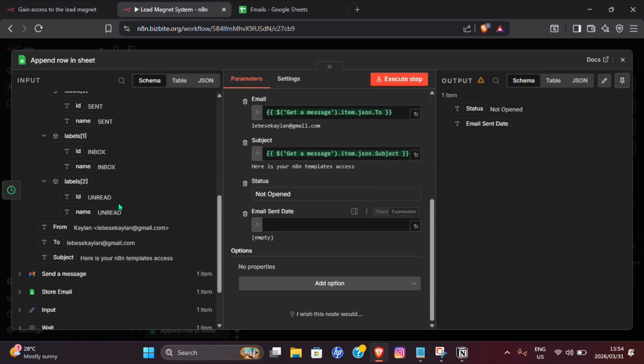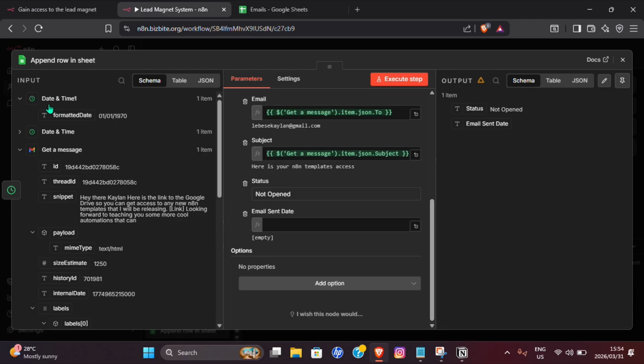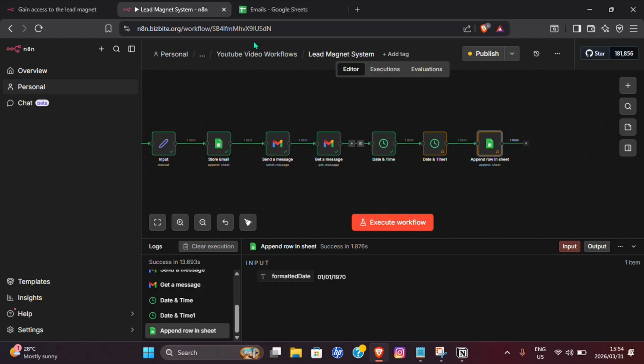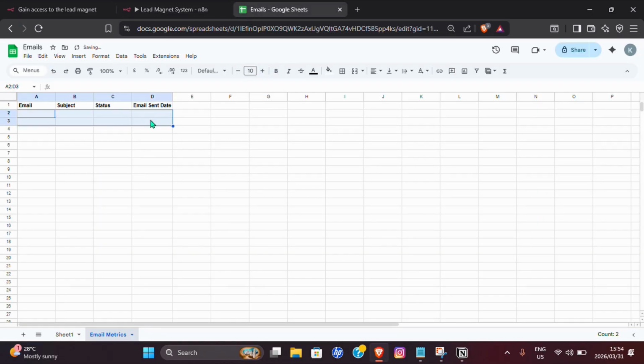And here it says email send date, you want to now go ahead to the date and time one. So the one before this append in row sheet, you want to drag that in and pull it right there, and now it will store the date on when it was sent to you. So let's first of all clear all of this information.